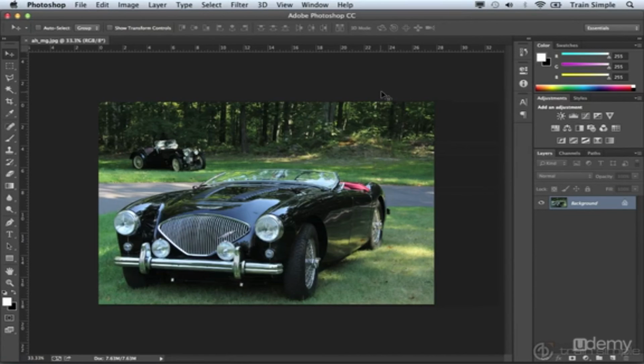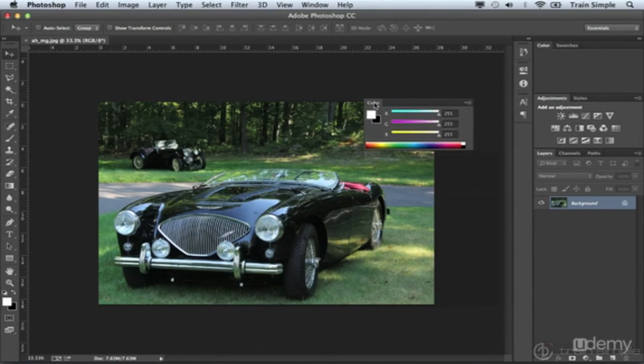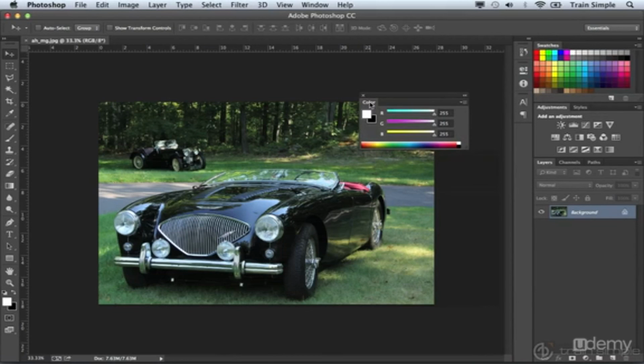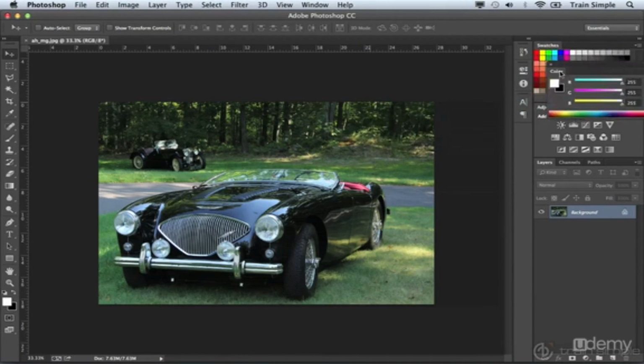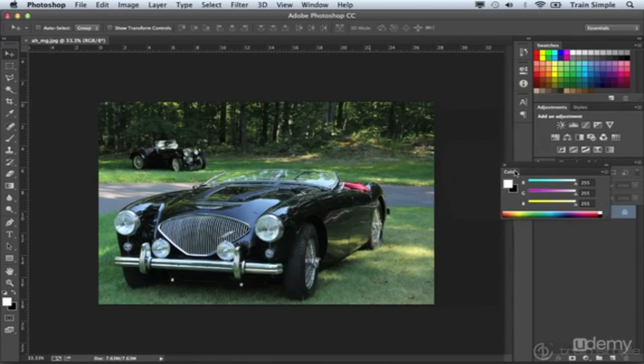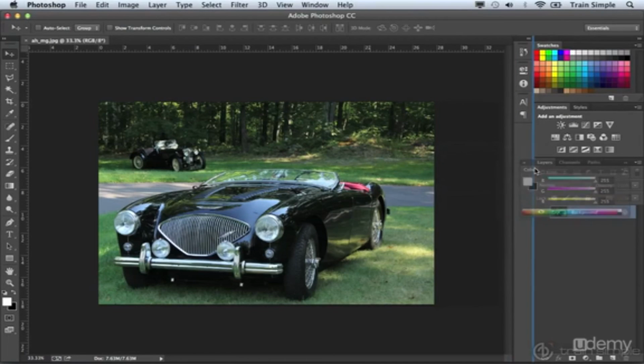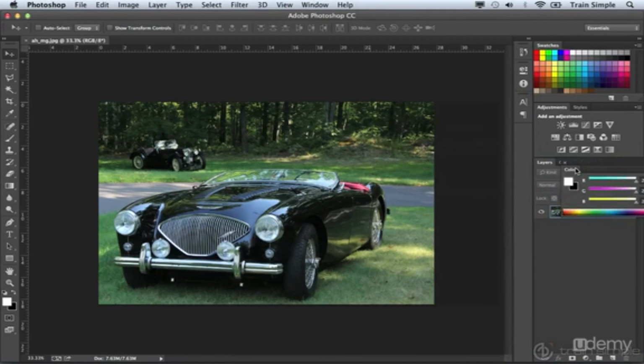So of course you can also undock panels by dragging them from their tabs. If I select the Color tab and drag away from that panel group and let go, it becomes a free floating panel. I'm going to go ahead and redock it. As you drag the panel around, you'll see a highlight appear, which is an indicator that that's the location that you're about to dock the panel.